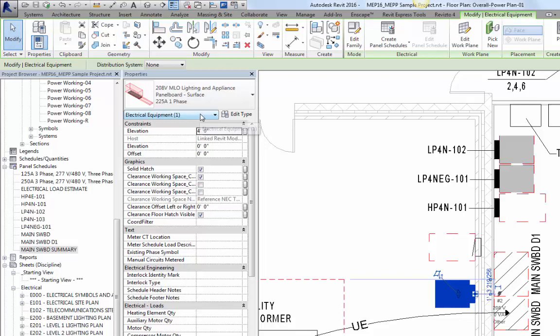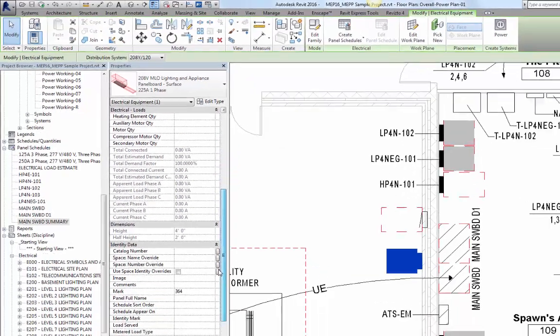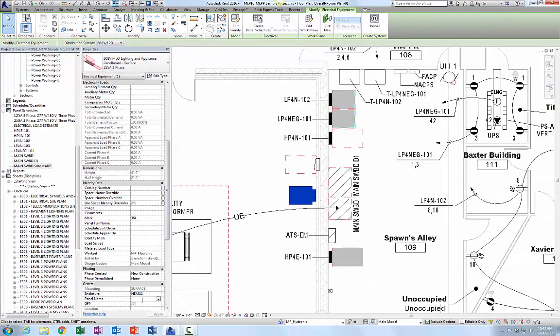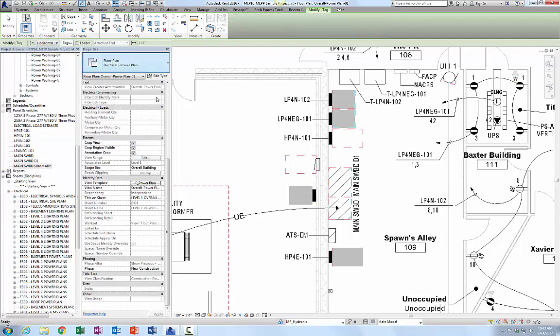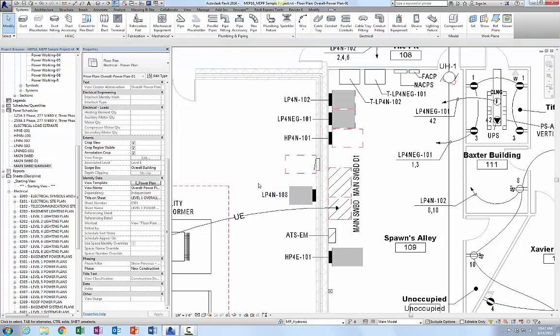Once we have this instance placed and selected, on the options bar we can select the distribution system. We can also give this panel board a name. So per the naming convention suggested in the user guide and on the title sheet, we'll just give it a name. We can then tag it, reposition that tag if needed.